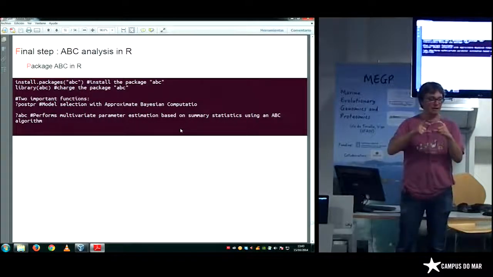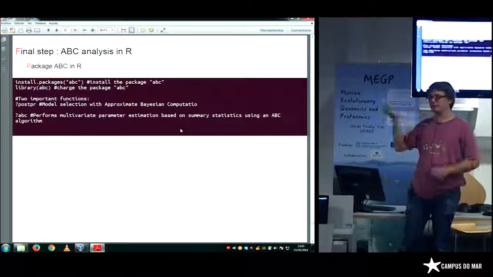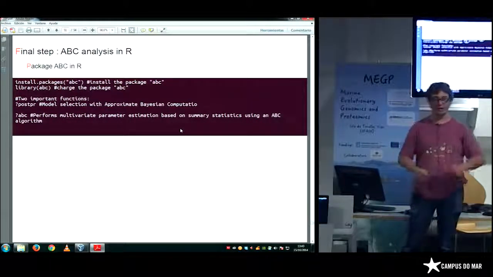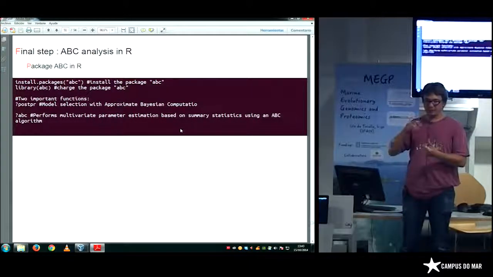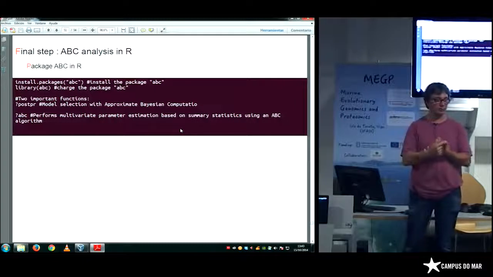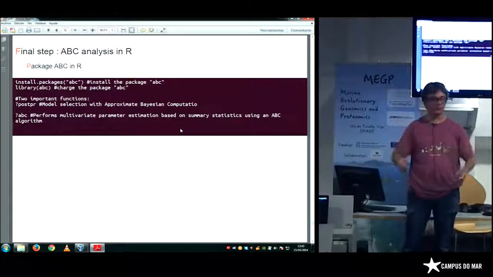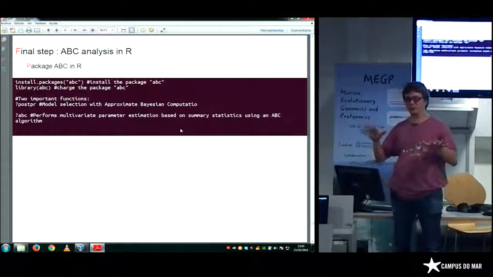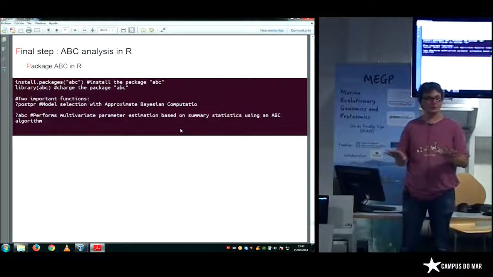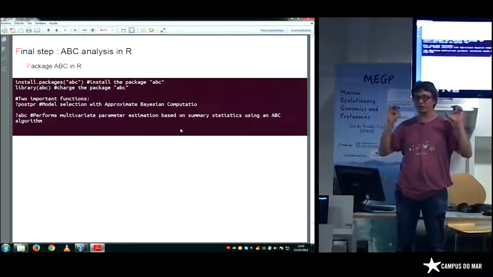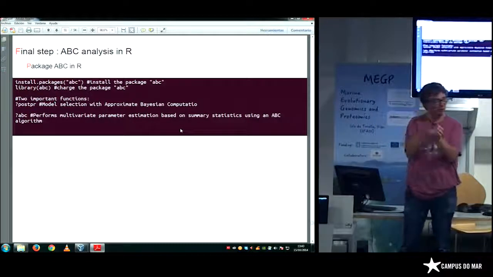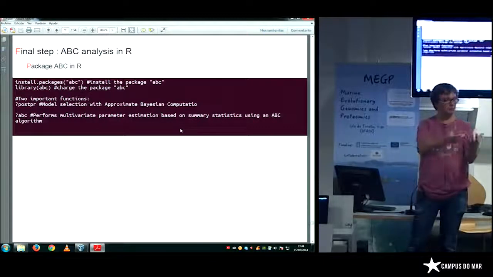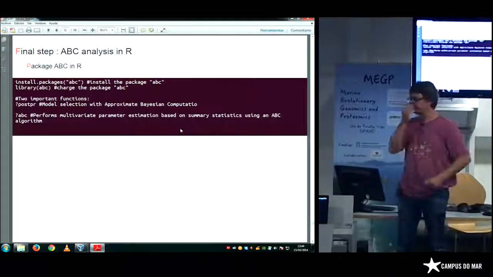After that you have the ABC analysis itself in the R package, which we did not discuss today. For the parameter estimation, it takes some time to understand what is behind. But to test different models, as I showed you, it's quite easy. You just choose the model that produces the smallest Euclidean distance between the pseudo dataset and the observed dataset. Okay?